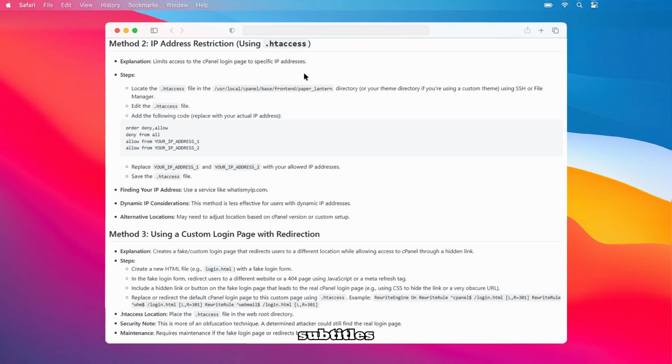You'll create a new HTML file, such as login.html, with a fake login form. In that form, redirect users to a different website or a 404 page using JavaScript or a meta refresh tag. Then, include a hidden link or button on the fake login page that leads to the real cPanel login page. You can use CSS to hide the link or create a very obscure URL. Now, replace or redirect the default cPanel login page to this custom page using .htaccess.